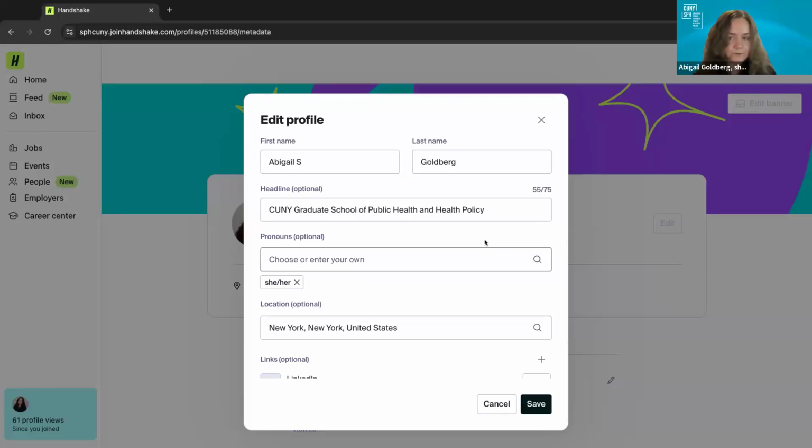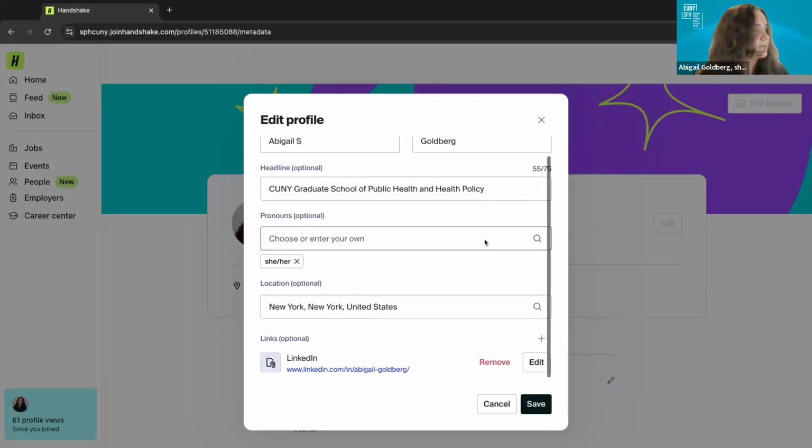And to edit this section, click Edit to the right of the personal details, and here you can change your name, headline, your pronouns, your location, and then add any links. And so I've linked my LinkedIn for easy access to my other sources of networking and professional development.